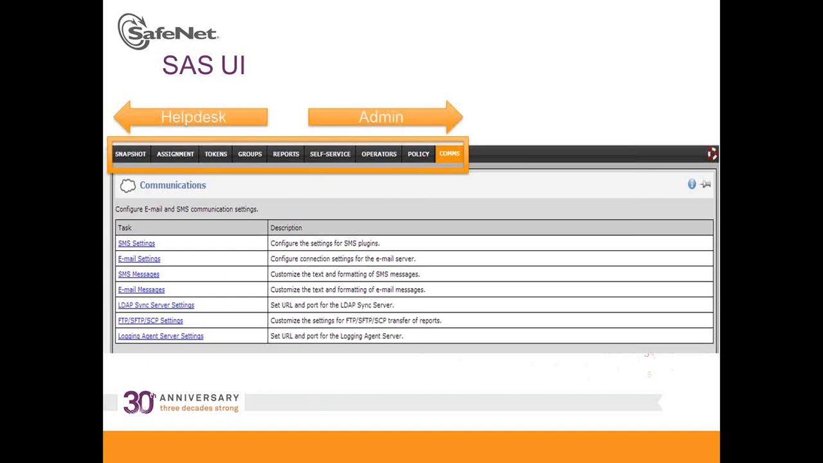What I like to tell the customers is anything to the left of the reports tab, and the further you go to the left of the reports tab, are help desk tasks. So for example, things that you do on the snapshot and the assignments, these are very much help desk components. And then to the right of the reports tab, and the further you go to the right, these are more of our admin functionalities. So for example, the comms and the policy.